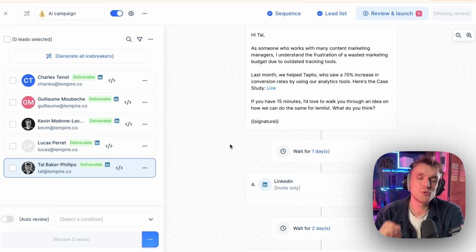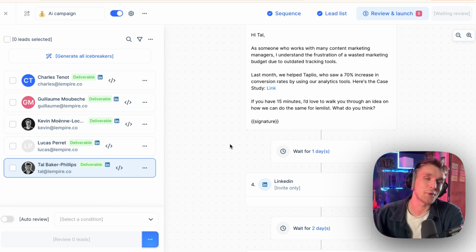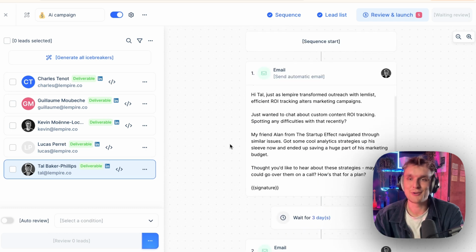Today, we're looking at how you can use the power of lemlist's AI sequence generator to generate cold outbound campaigns, which are multi-channel with LinkedIn and email steps, with all of the copywriting written for you. Let's take a look at how you can do that.